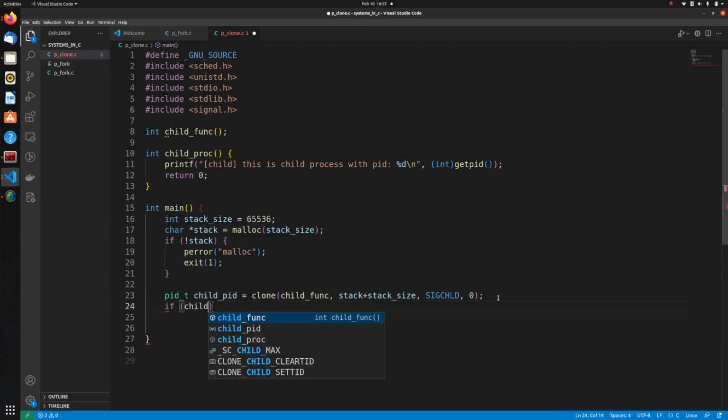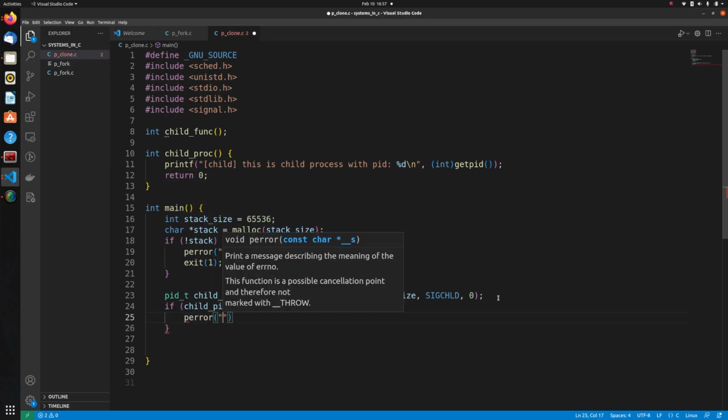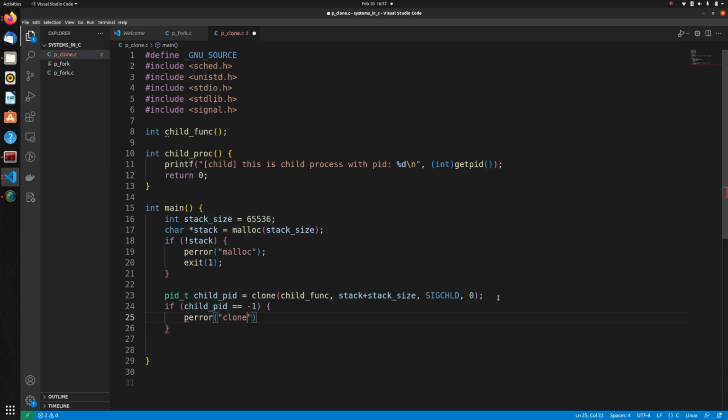And if child PID is -1, then we can say that clone has errored out, and we can exit.